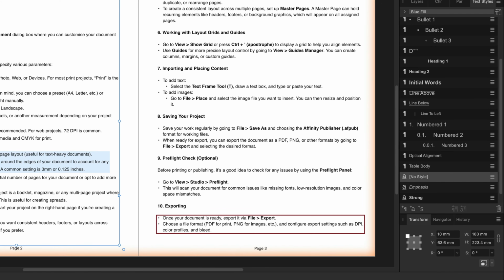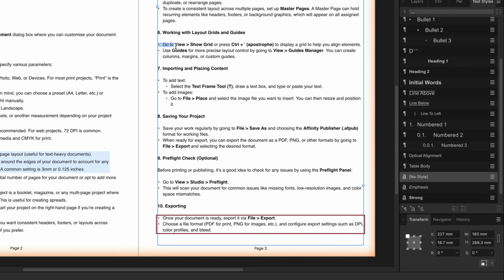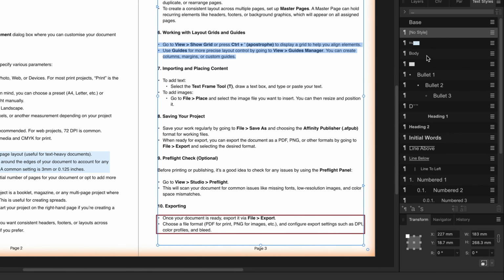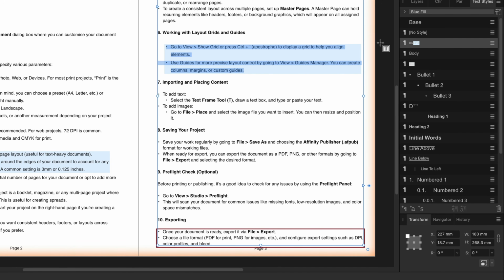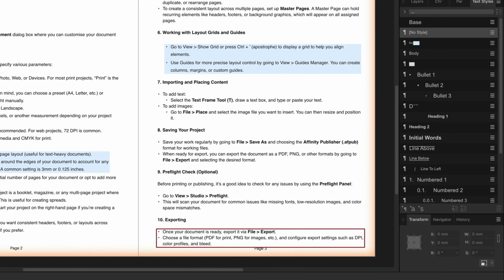In order to use this anywhere else inside of our project, all we've got to do is select any other text. I'll grab that one right there. Over in our text styles, we now just look for that blue fill that we just created, which is right there. Select that, and you can see it's copied that same fill over there. We'll just deselect that.